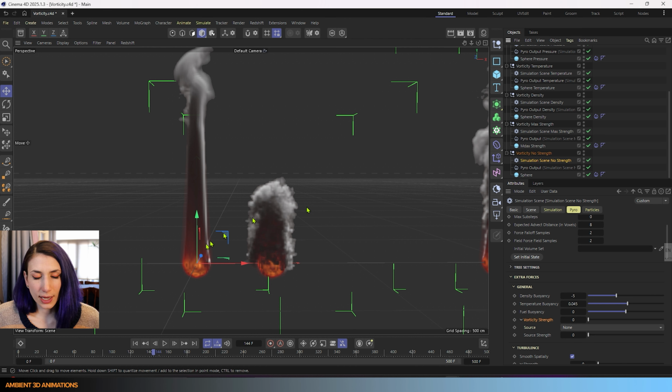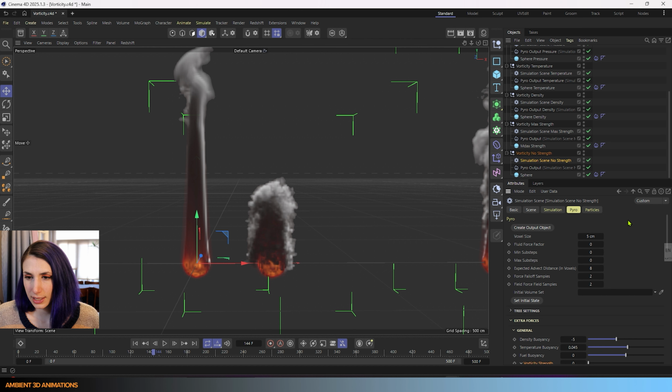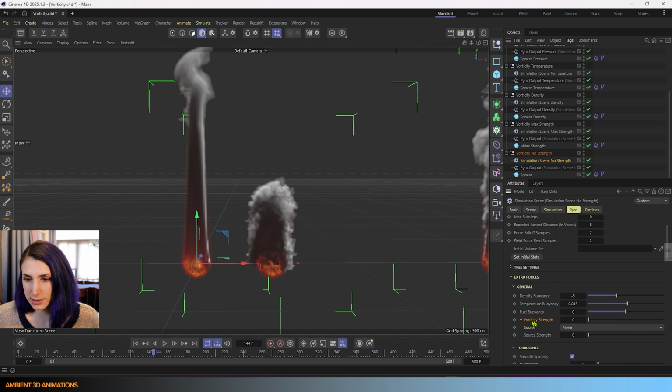So this one on the left, within its pyro settings, if we scroll down, you'll see the vorticity strength is set at 0. So this is what it looks like when the vorticity strength is at 0. It looks very smooth. The vorticity option adds in that look of movement or turbulence into the scene.